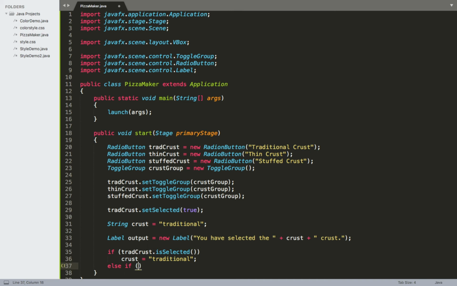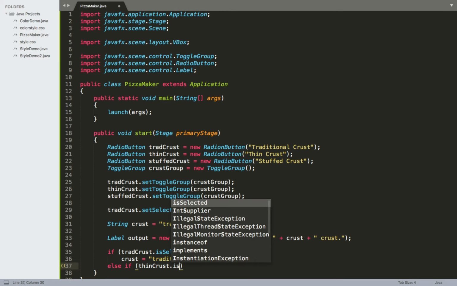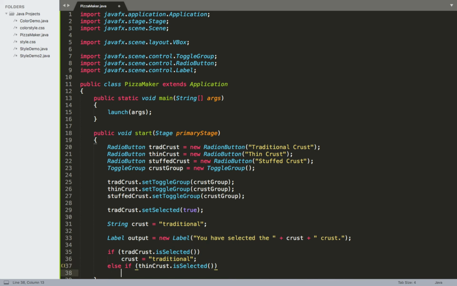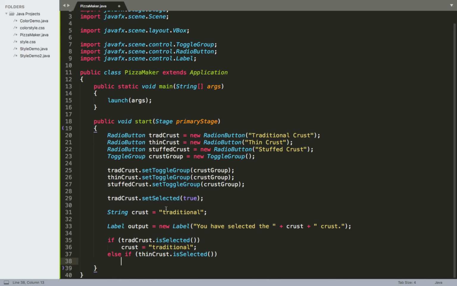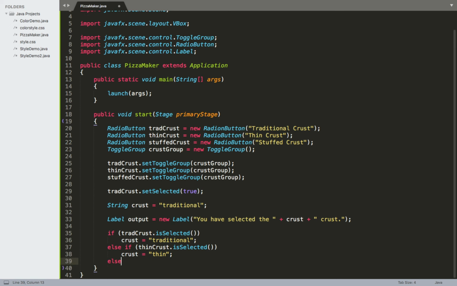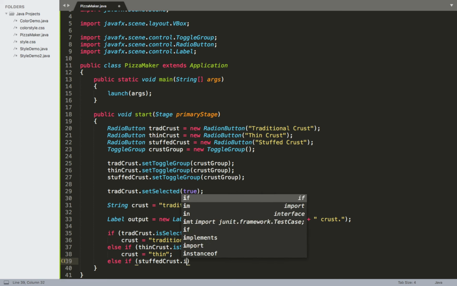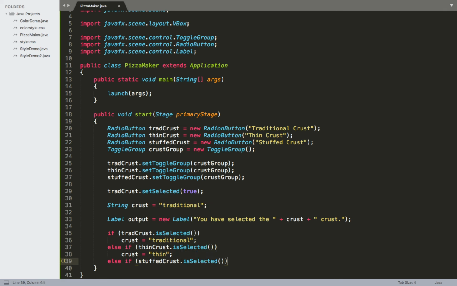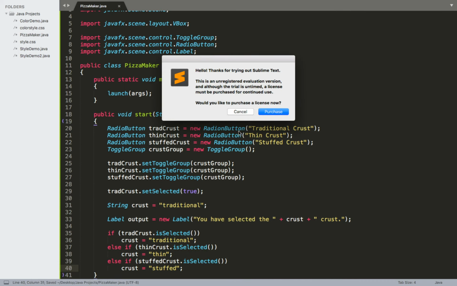Otherwise, we'll say else if the thinCrust.isSelected, then we can say our crust is equal to thin, and then if neither of those is selected, we'll say else if the stuffedCrust.isSelected, then our crust should be equal to stuffed. Okay.